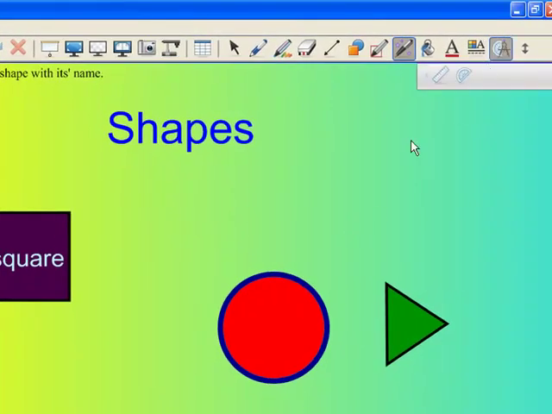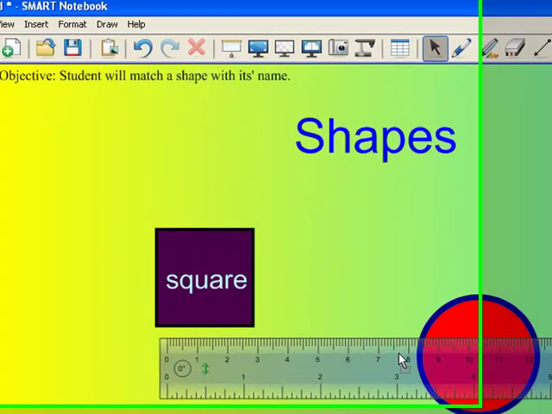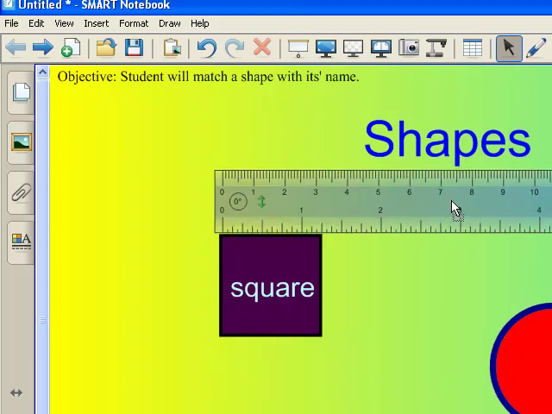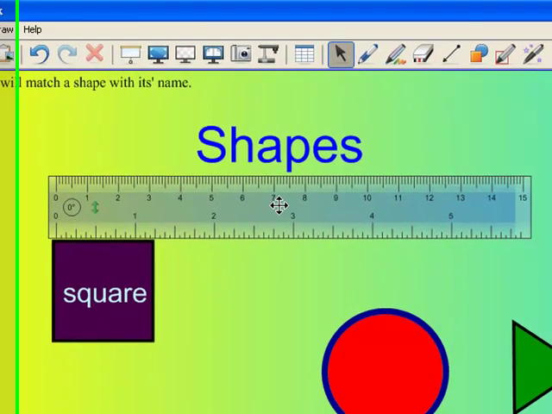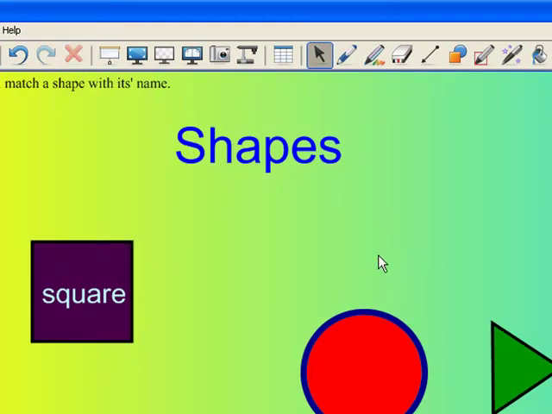We also have measuring tools. When you click on the measuring tools at the top, you get a ruler, a protractor, a compass. So we're going to use the ruler. You can then measure that square in centimeters or inches. When you're done with that, click the X and it will disappear.